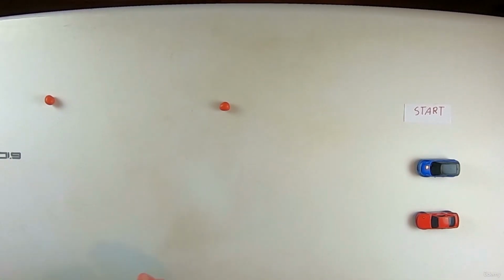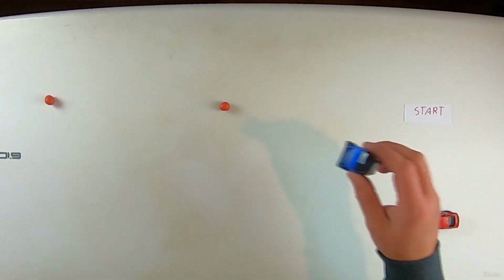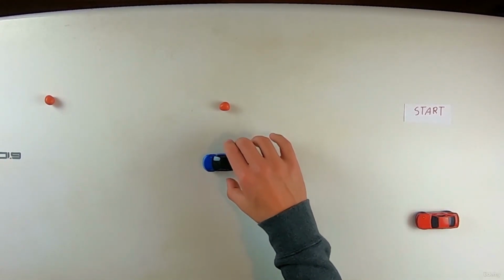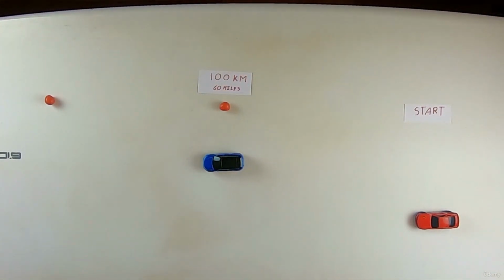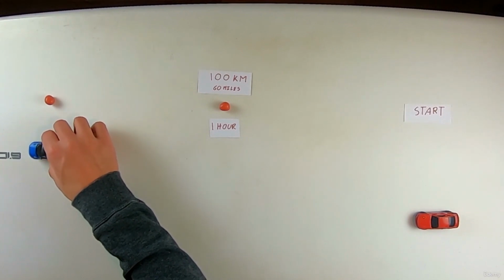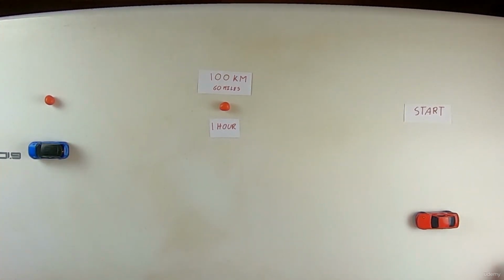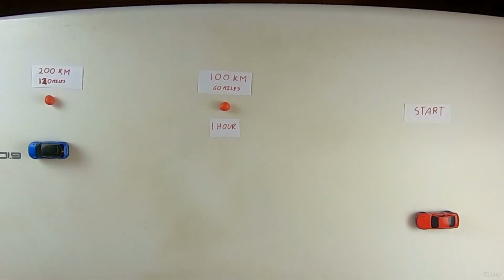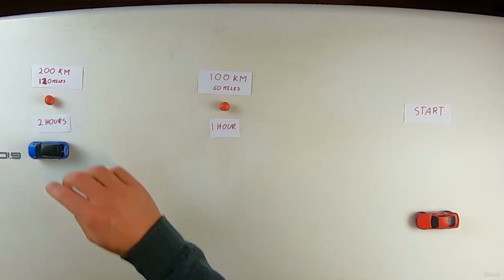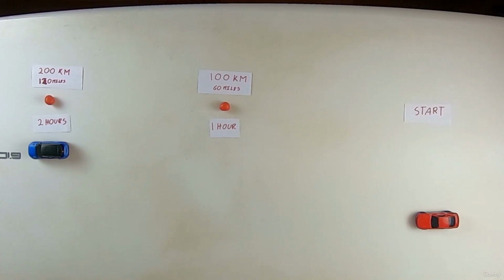Over here on my surfboard, I have two cars that are about to go for a drive. The first car sets off, drives to its first stop, which is about 100 kilometers away from the start, or 60 miles if you're American or British, and it takes it 1 hour to get there. If it continues driving to its second stop, which is another 100 kilometers away, so 200 kilometers away from the start, or 120 miles, it will take it about 2 hours to get there, 2 hours from the start. This assumes that it's still going at the same speed.